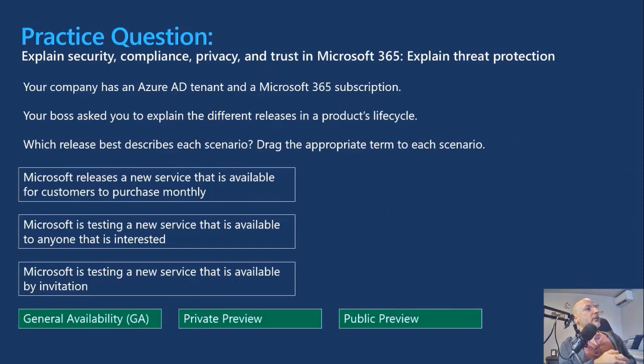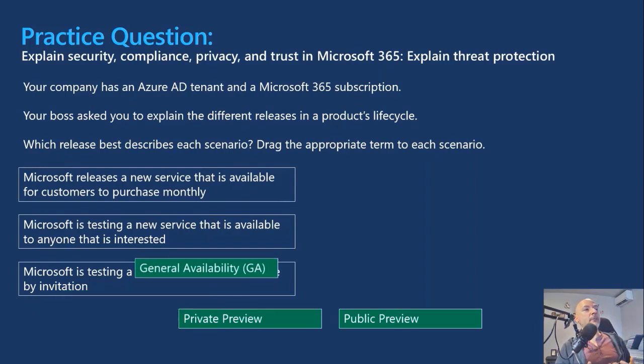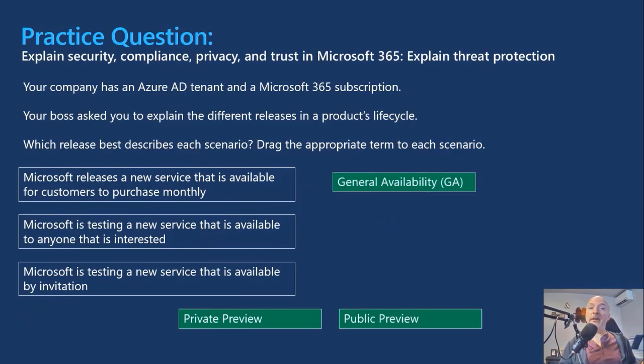So Microsoft releases a new service that's available for customers to purchase monthly. Microsoft is testing a new service that is available to anyone that is interested, and Microsoft is testing a new service that is available by invitation. So in this case, I'm going to take them one at a time. General availability means it's generally available. It means anyone can get it at any time. It's available for subscription. It's available for purchase. No invitations needed.